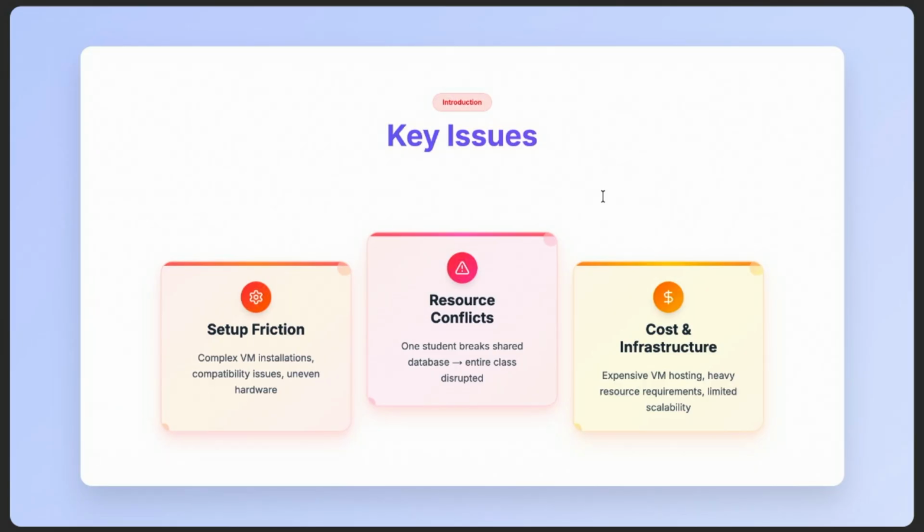The first being setup friction. Complex traditional VM solutions often run into issues in classrooms where users often have many different types of computers on different chipsets, different OSs, which often leads to professors spending more time debugging and trying to help students get these labs running than actually teaching. And that's an issue. The second is resource conflicts.